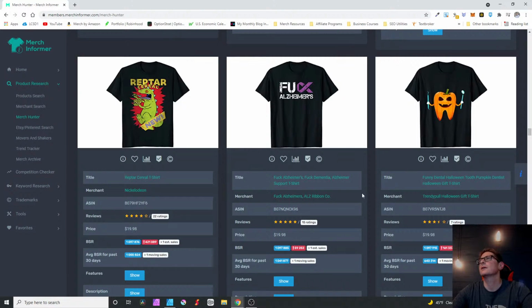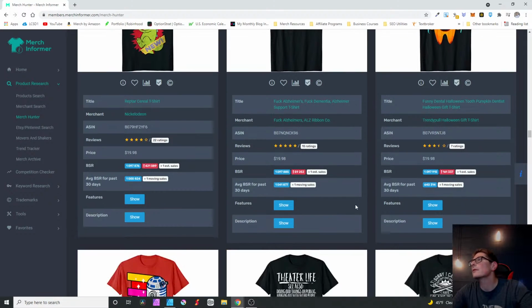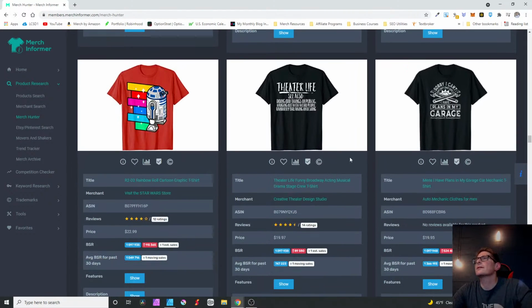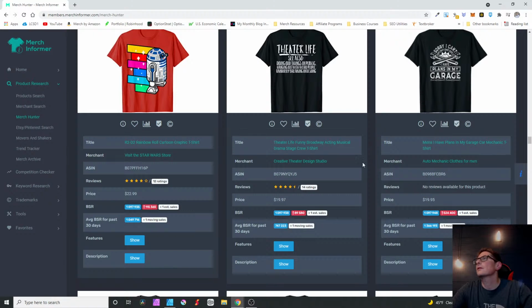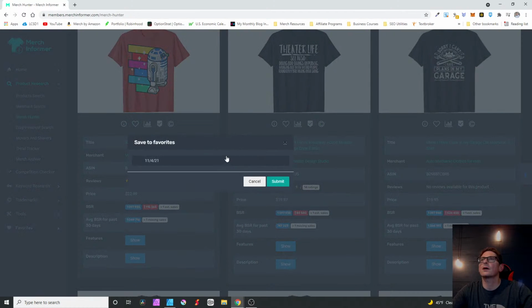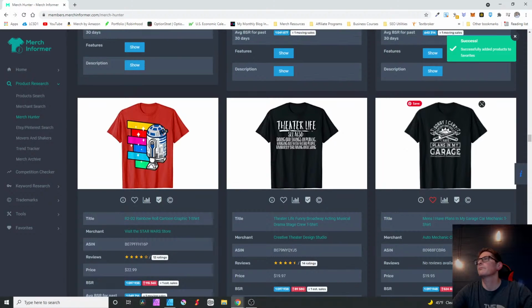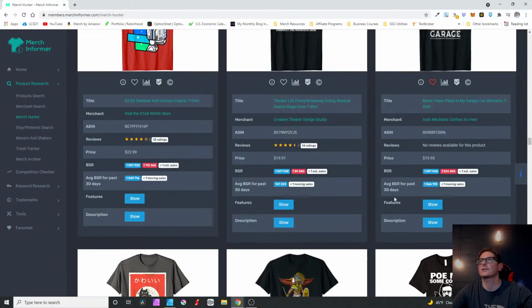Let's see. Alzheimer's. I mean, I don't know. Feels overdone, and you don't want to be exploiting someone's illness. Theater's pretty popular. This is just for people who like working on their car. I like the design, not necessarily the topic, but I definitely like the design, so I'm gonna grab that one.